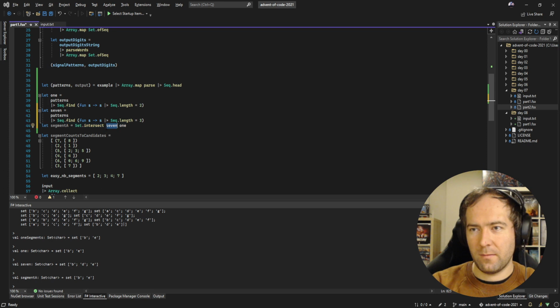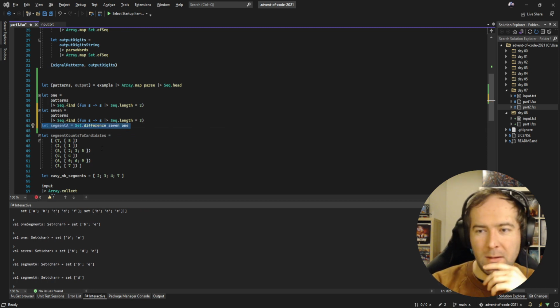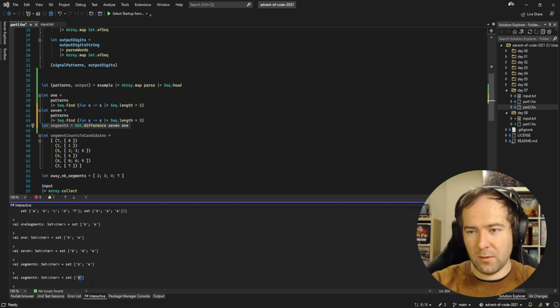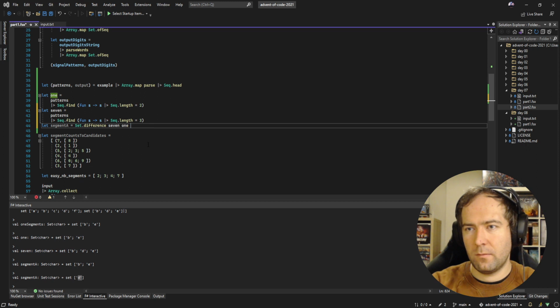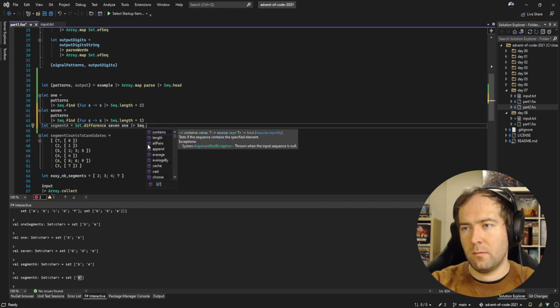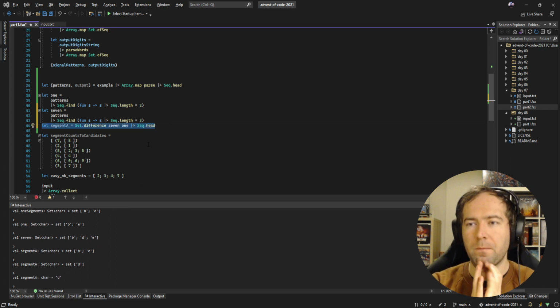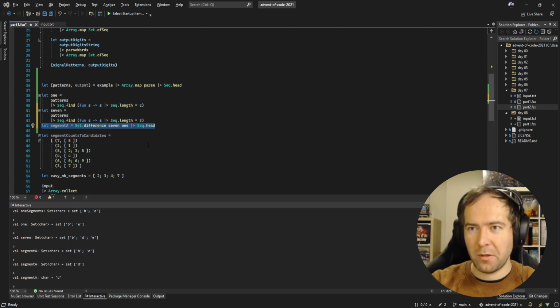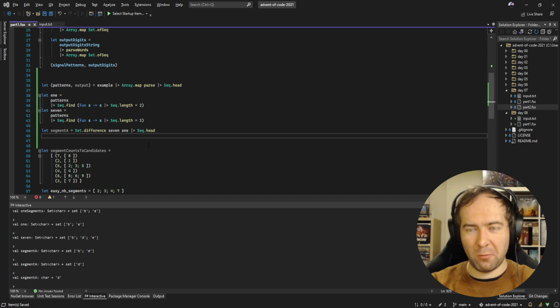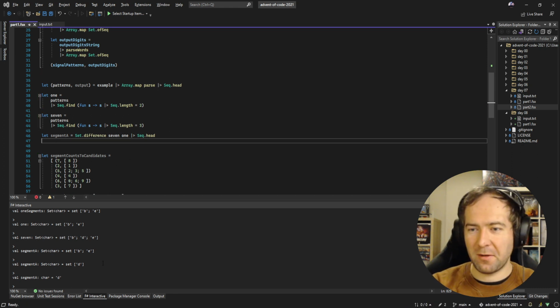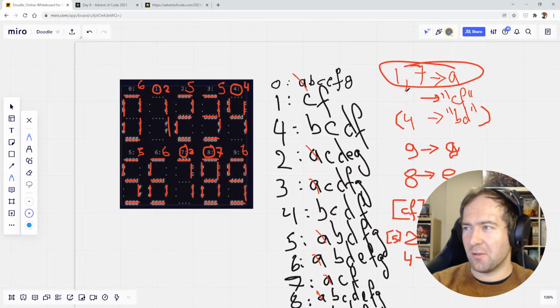Oh no, it's not correct. No, it's not the intersection, it's the difference. It's a set difference, and that should give us just the one thing. So we have figured out something. Segment A, or the top segment. Ta-da, we have segment A. Only 6 more to go. It's actually not that bad. Once you figure out a way to deduce, it's just going through the motions, I guess.